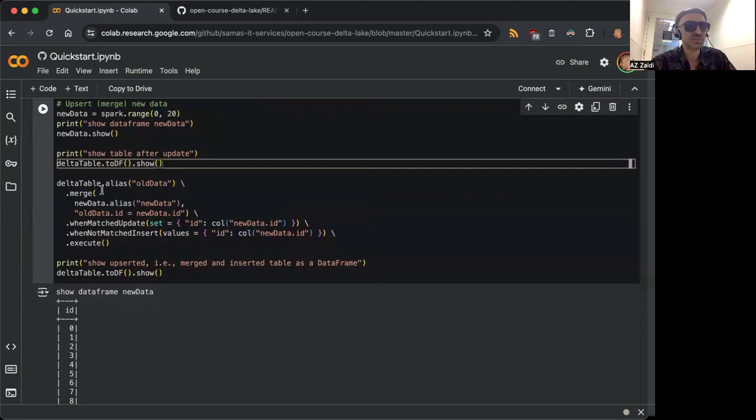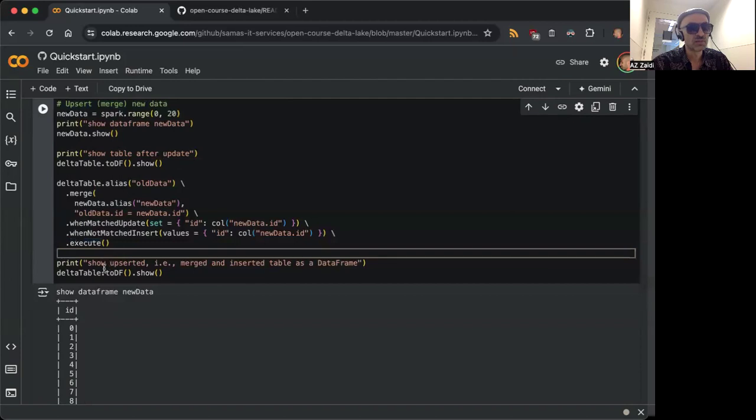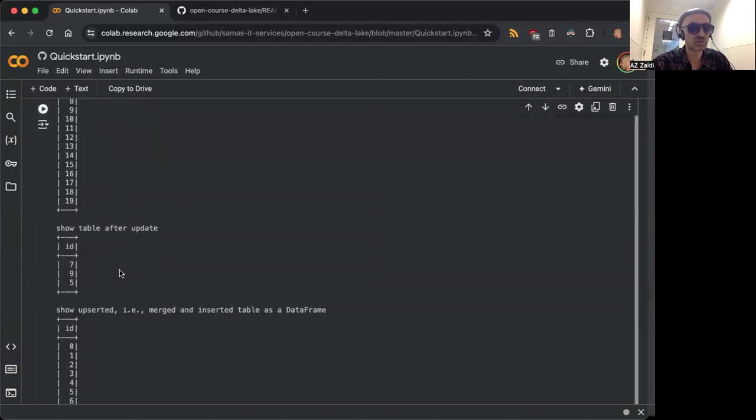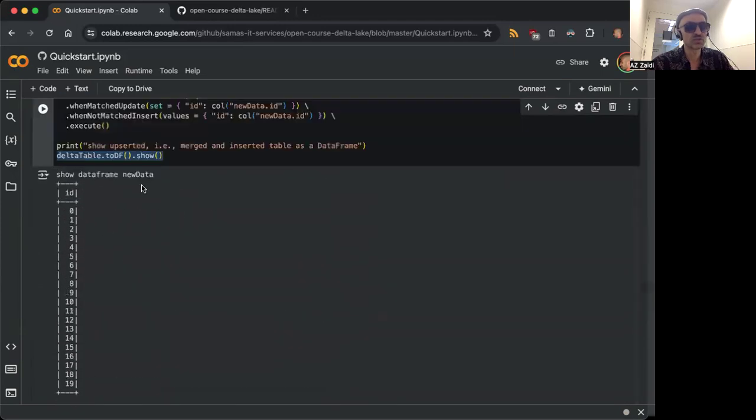And then here we are doing a merge, right? So we set the alias, we're doing a merge. We say when the IDs match, update, and when the IDs don't match, insert. After specifying all that, we execute. Here's where everything is run. And now the print show upserted is basically our message, and that's what we're going to see down here, right? We see the message first and then the output, which is the delta table toDF show.